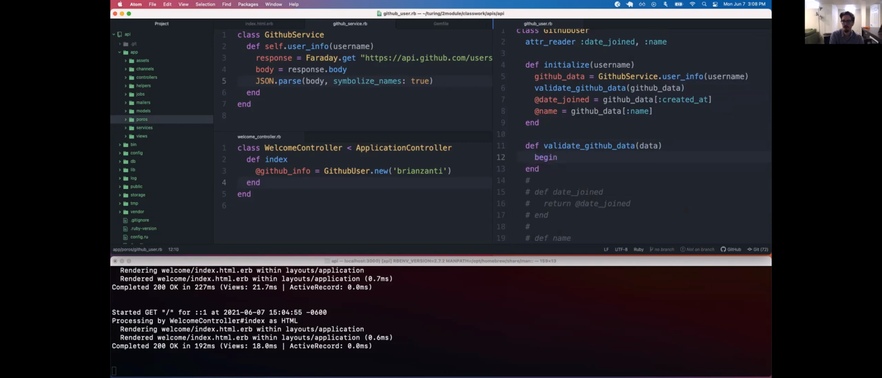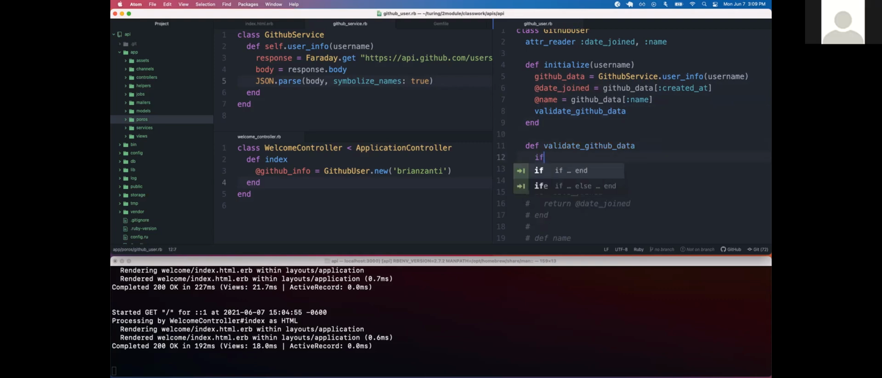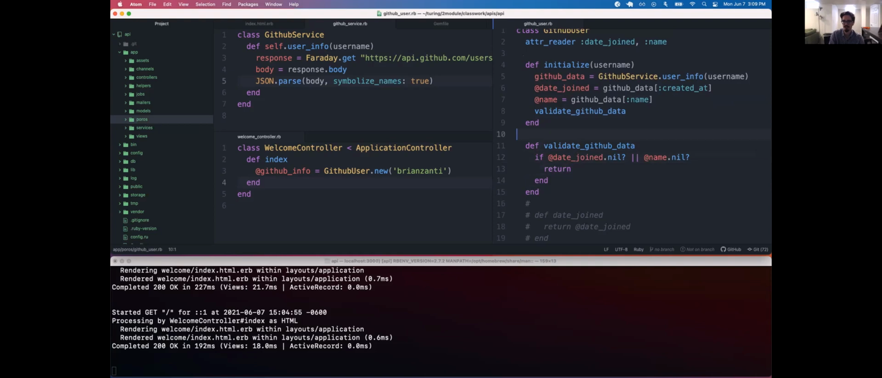And then I think I would open up a begin block here. Actually, no, I don't think I need to do that. I think I would say if, actually, I don't even think I would need to do it like this. I think I could just do it like this. So I could say validate GitHub data, and that method doesn't really need to take in this data. I could just say inside this method, if at date joined is nil or at name is nil, then I could return. Actually, let's do it like this.